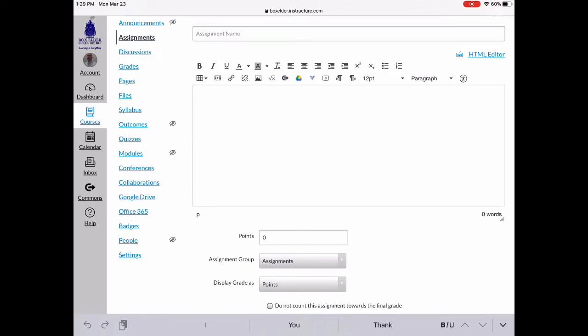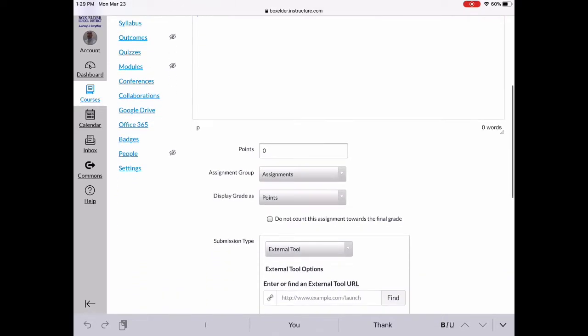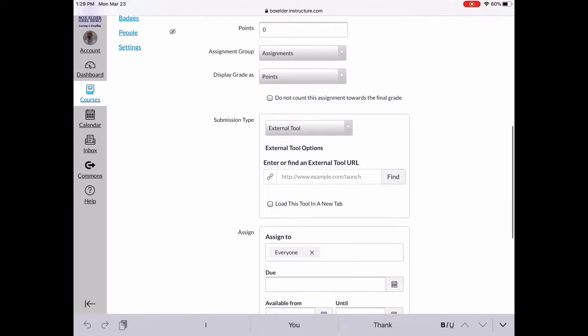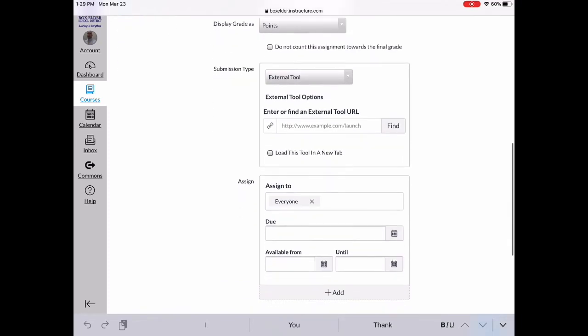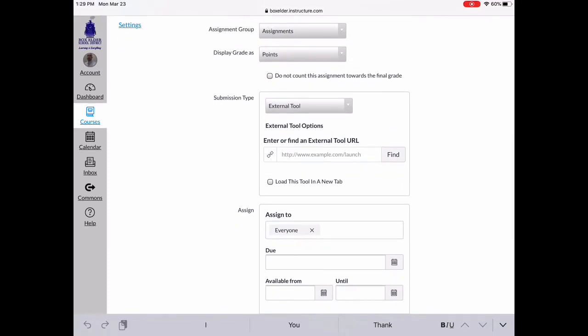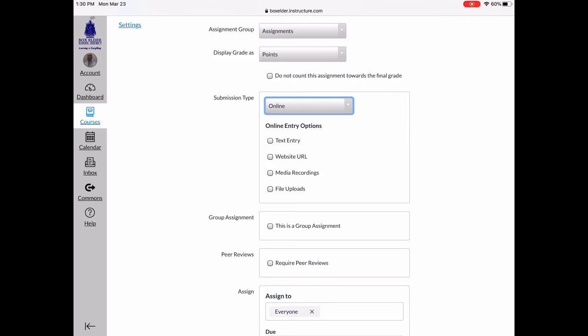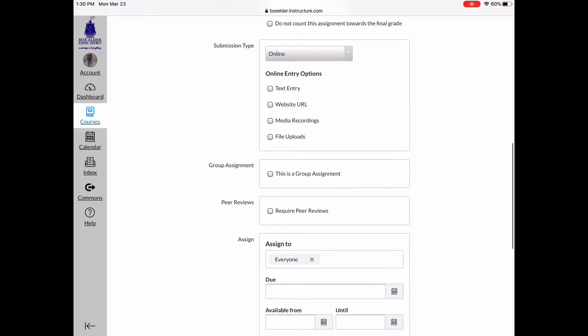Also, if you click on this one that looks like a YouTube video, you can record yourself in a lesson. You can embed videos. You can change the point value, and you can choose an external tool for the way they submit it. That means that they have to go to, like, their Google Drive and type something, or you can do online, which I like because they can do it right there.